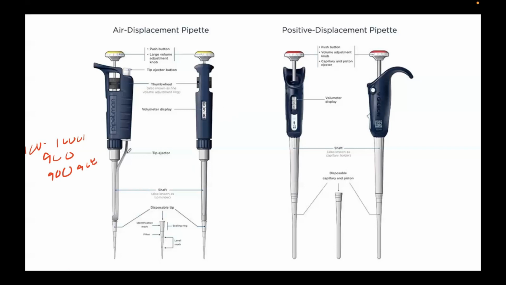Next, we have the tip ejector. Meron yung parang pinaka-spring. Next, we have the shaft and the disposable tip. So sa positive displacement pipette, almost same lang sila. Nagkaiba lang po dito sa capillary and sa piston. Iba yung kanilang tip na ginagamit.